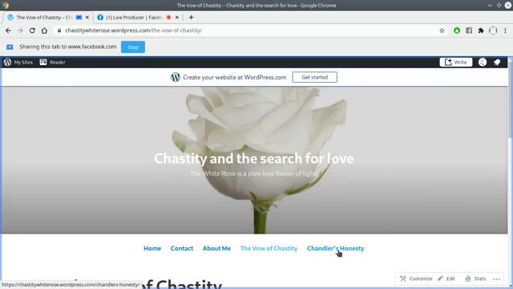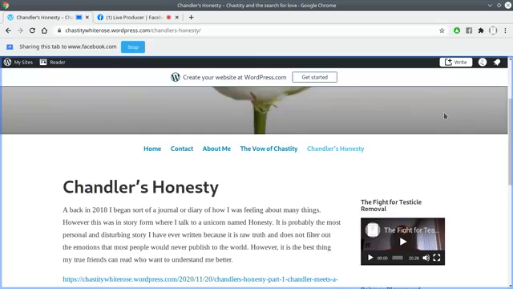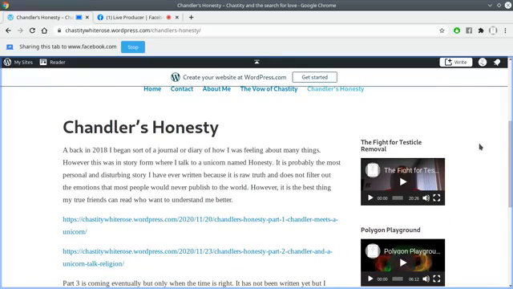Okay, and then I just added this page tonight. Chandler's Honesty. There was a story titled Chandler's Honesty, and my name was Chandler. I mean, it's still my birth name anyway. It's Chandler's Honesty because it's not only about my honesty, how I tell the truth, but it's also about a horse or a unicorn named Honesty. So there's a double meaning in the title, Chandler's Honesty.